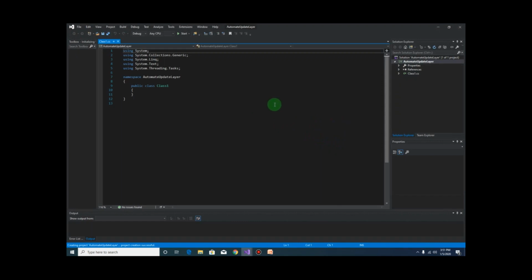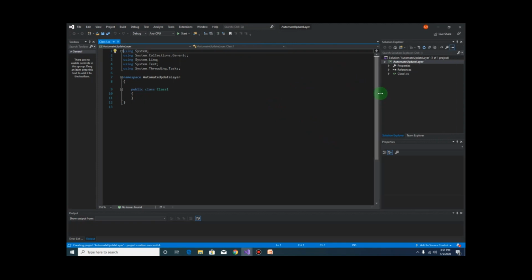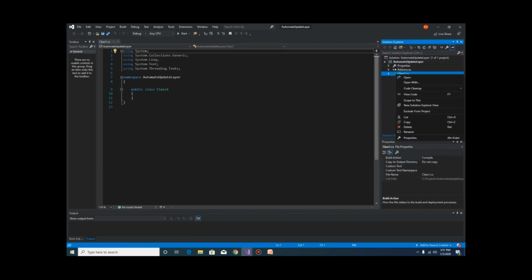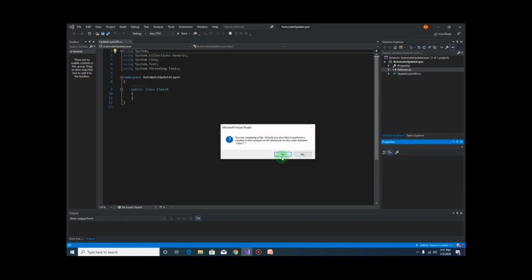So in this video, we're going to complete the user interface. We are going to design the form. Okay, so first let me just rename this Class1 to a different file name, update layer util. Click on yes.